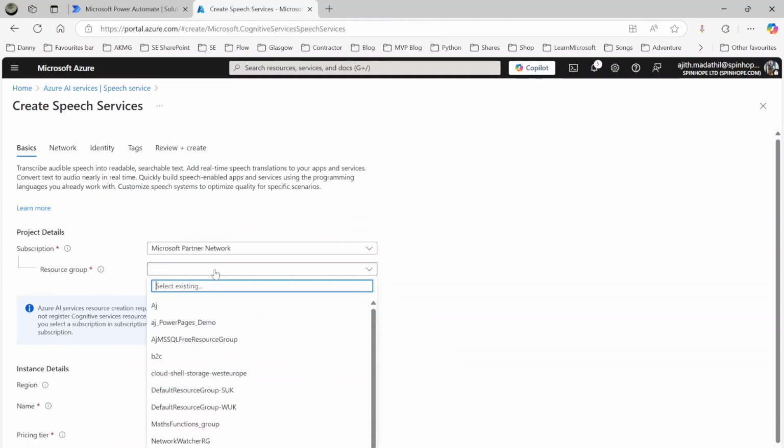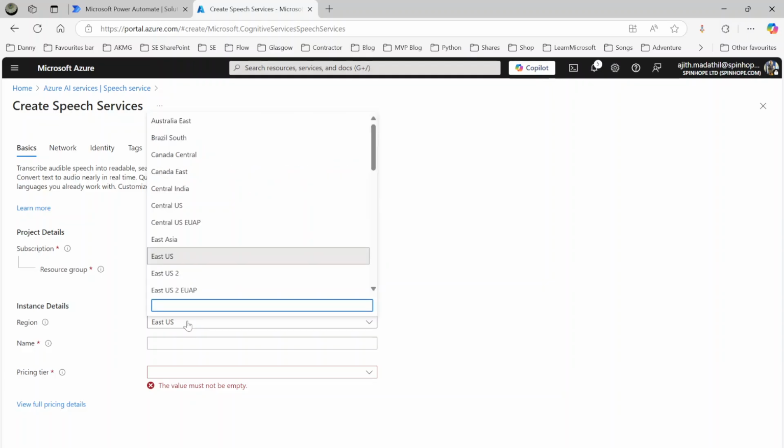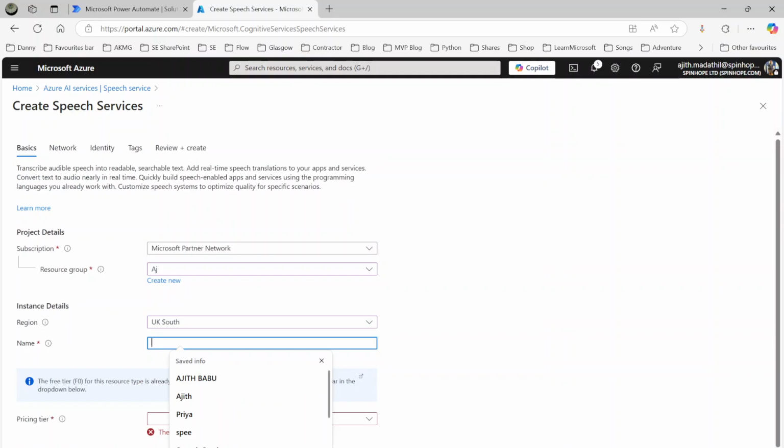Okay, again the resource. I'm going to use my resource here. Then for this, it's UK South. I need to select UK South. There we go. That's there. Then the name. So earlier we gave PA demo speech service. Okay, that's what I'm going to do.